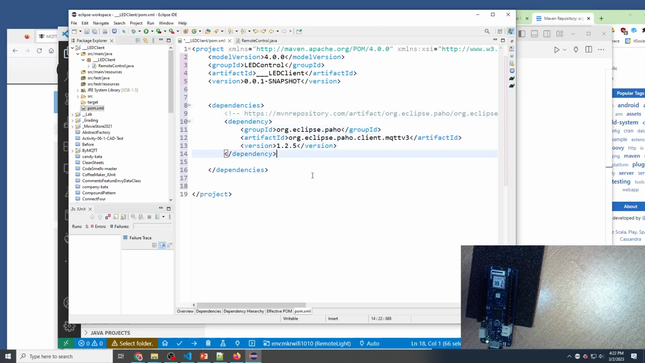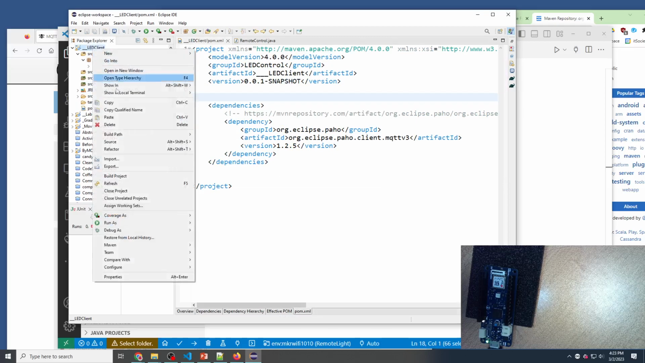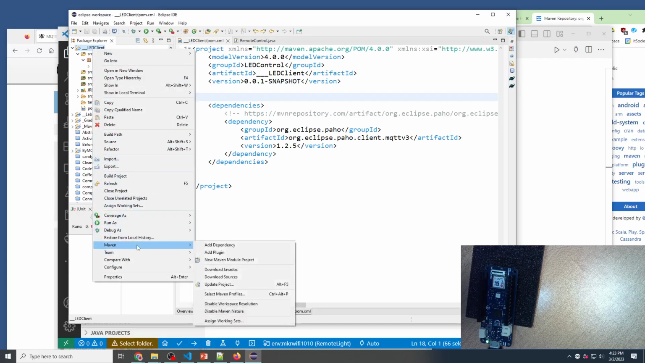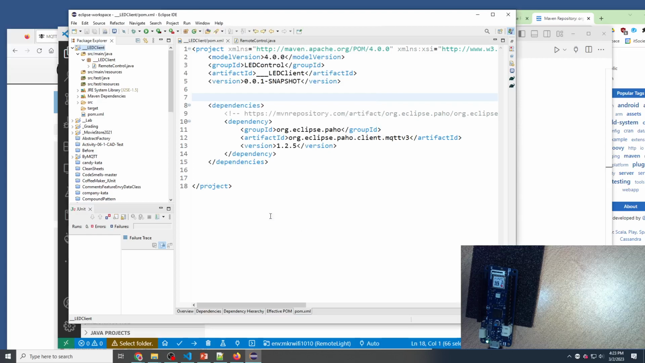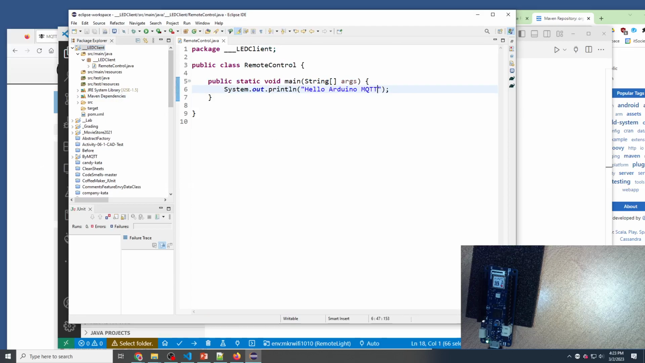If we go back and look here, we don't have that library yet, only the Java runtime library. So if I save this, go over the project, right click, go to Maven and Update Project, and click this one, you will see the Maven dependency being downloaded automatically. I got this library, so this is cool. That's super.